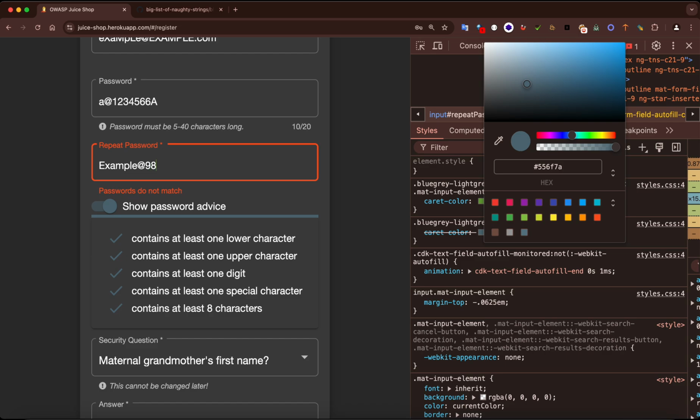That's the problem here. So we'll come back to our own password, which is example 98. And again, this is a bug which we found before. So we'll go back and enter 8 so that we see green color here.